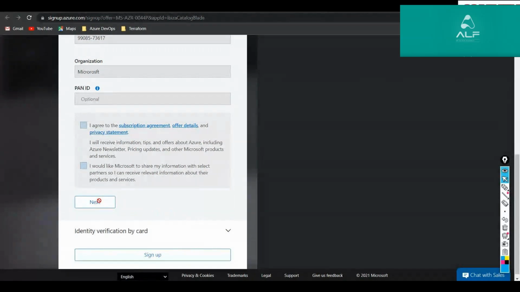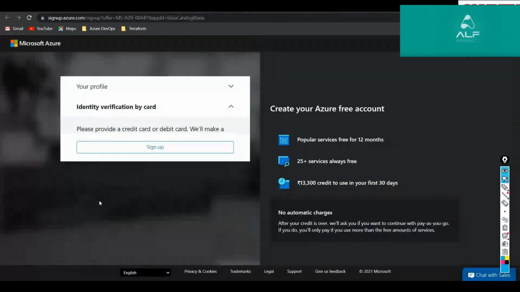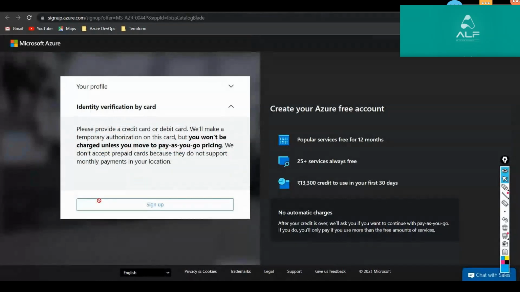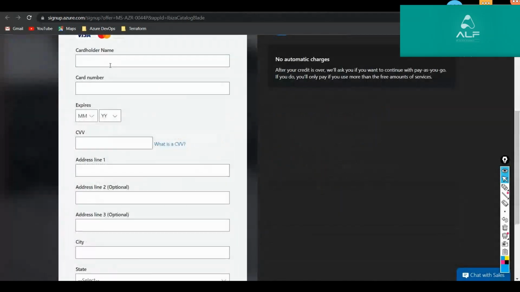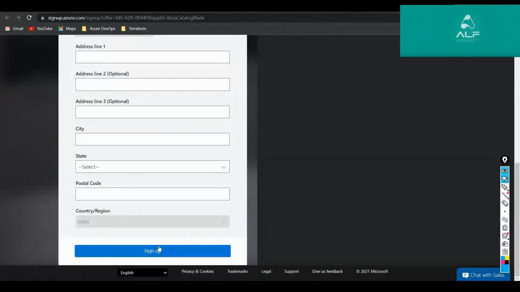And finally, there is something known as identification by card. This is where you will have to give credit card information. It says, okay, fine, please provide a card, we'll make a temporary charge, etc. You need to give information like the cardholder's name, all the details, whatever you do on a shopping cart. So the cardholder's name, the credit card number, the expiry, and the CVV, and just give an address and just say sign up.